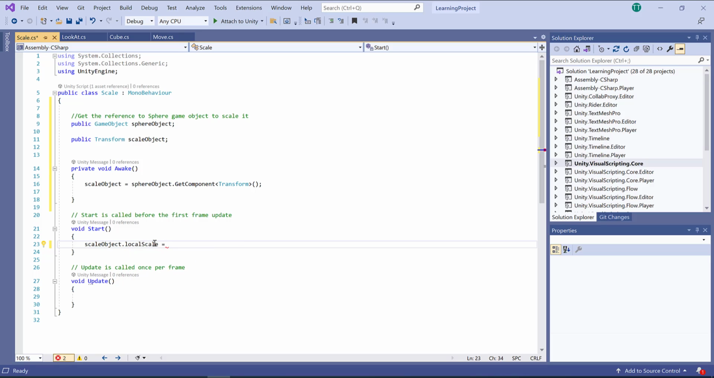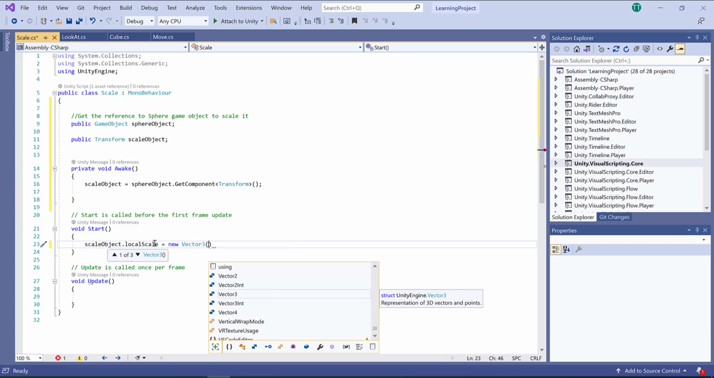So we are working in the local system, so local scale should be increased to whatever value we insert over here. So new Vector3, as we discussed in our previous video sessions also, the transform component basically takes the Vector3 information, and this Vector3 will take three components from us: the value for x-axis, the value for y-axis, and the value for z-axis.